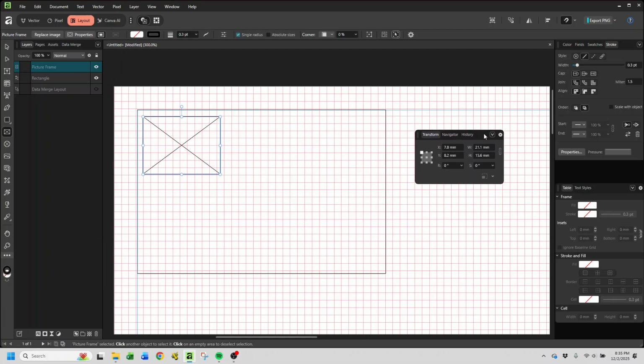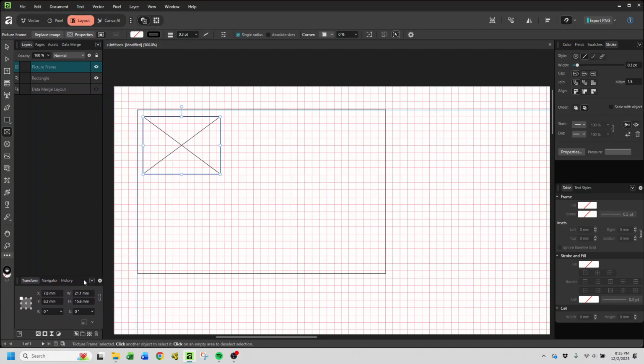This window, by the way, moves. You can move it, so yours will probably be on the right-hand side. I moved mine over to the left. It's the transform. This tells you the size, shape, and page position of the element. Right now it's telling me it's 21 millimeters by 15.6. We don't want that. Let's make it a nice square round thing. Let's make it 8 by 8. And again, so we have this.